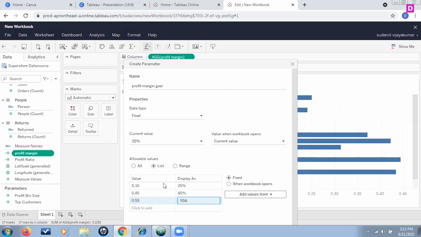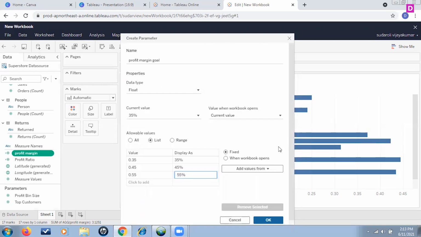Okay, it's going to be 55%. Okay, done. Now this is the parameter that we have created, and it is showing the current value as 35. And also all other things are fine. Now let us just click on OK.